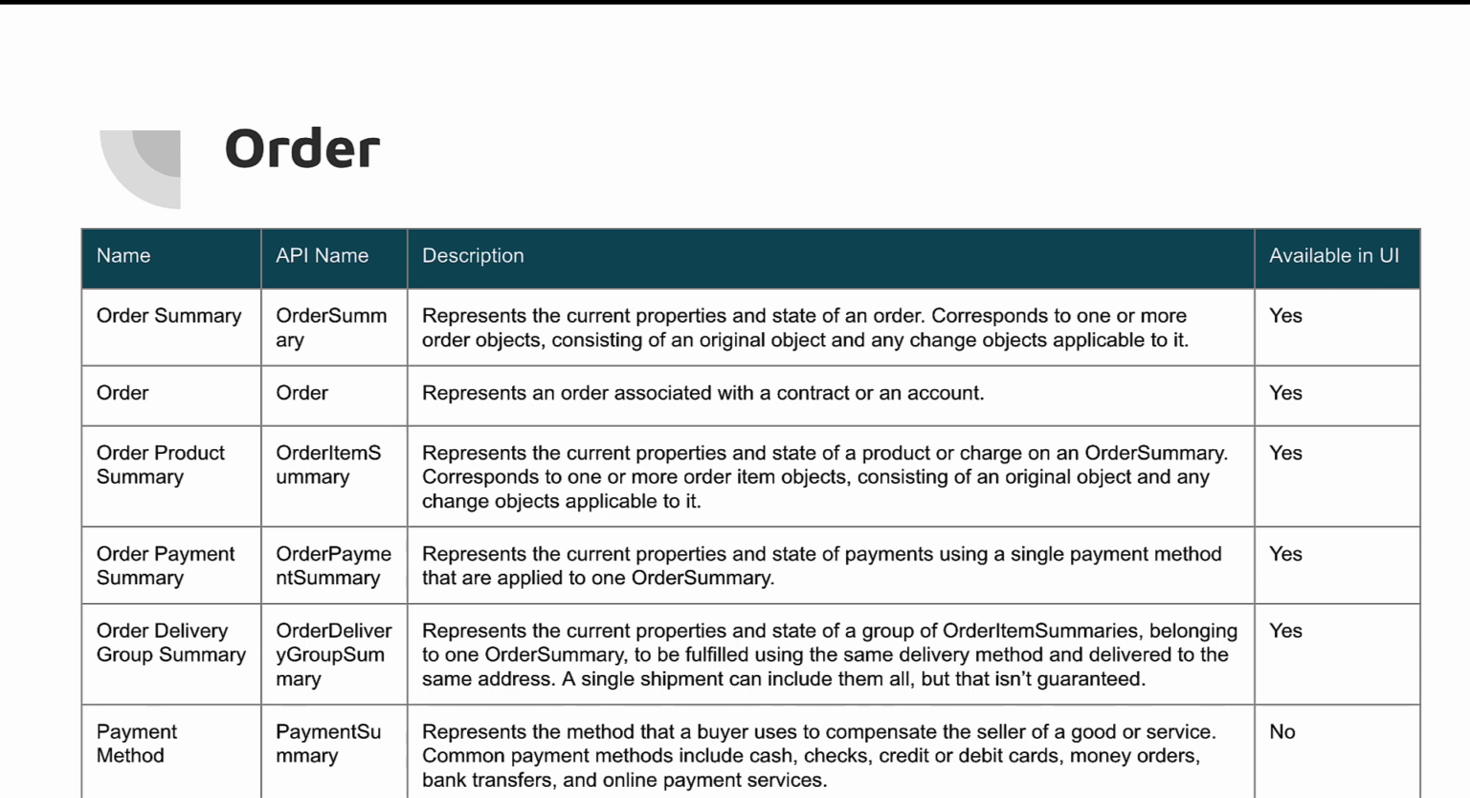Then we go into order product summary, and you can see there just a note here that there's order product summary and order item summary. They are different on the front end versus the back end. And this is the individual items that a person ordered. So if they have multiple products that they purchased, you'll have multiple product summary records. But if it's the same item, you'll have multiple quantities of the same item.